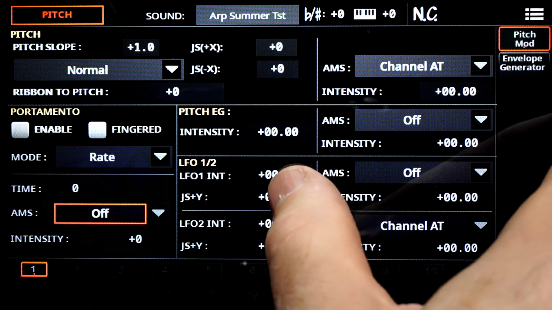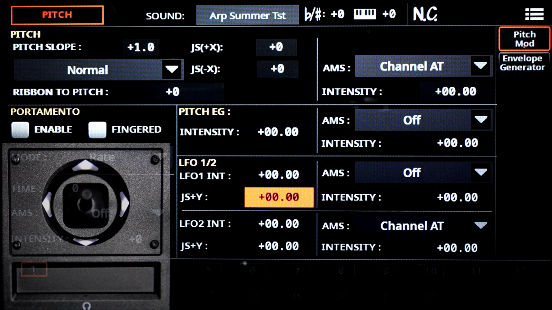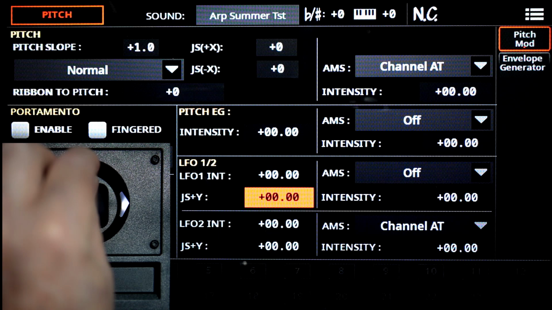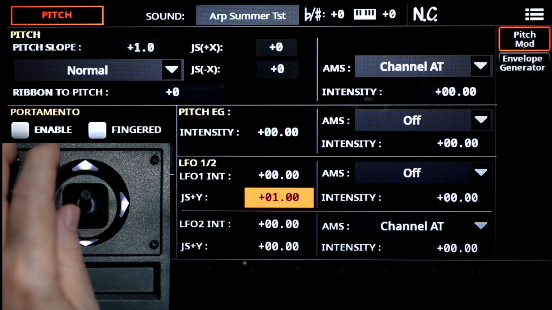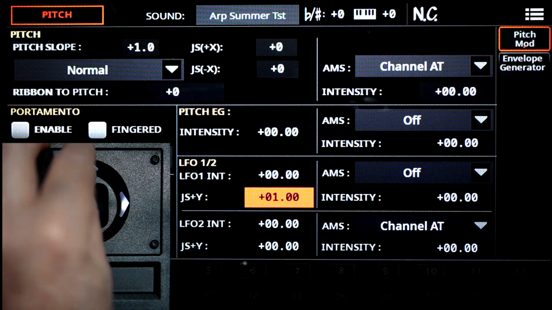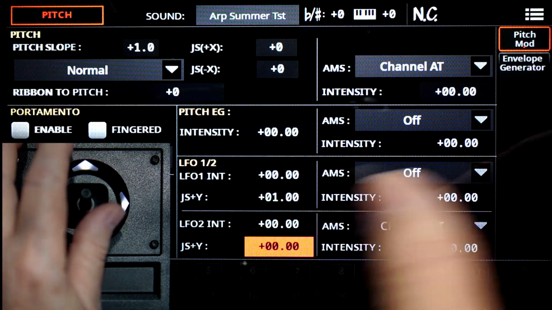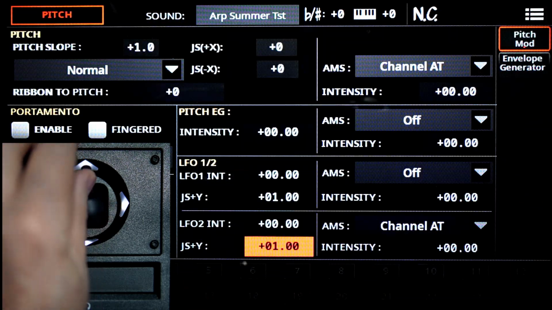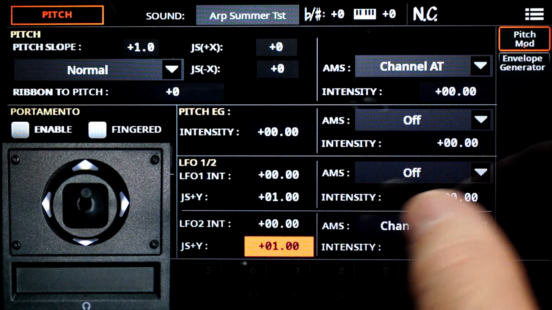The one thing I do want to show you is right here, because this is the modulation. Now we're at 0, and you can see that Y isn't doing anything. But if we make this a 1, now we have modulation. And if we come down here and change that to a 1, LFO2 is now being engaged.